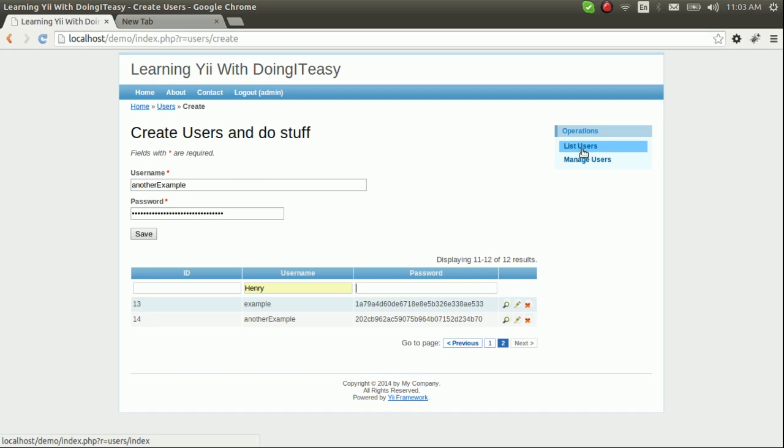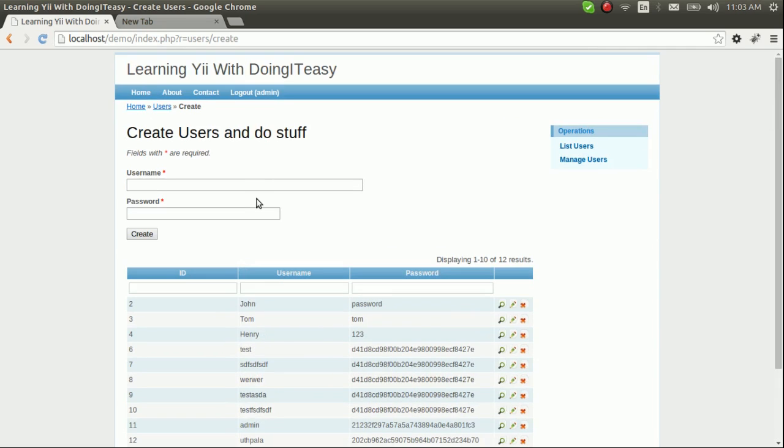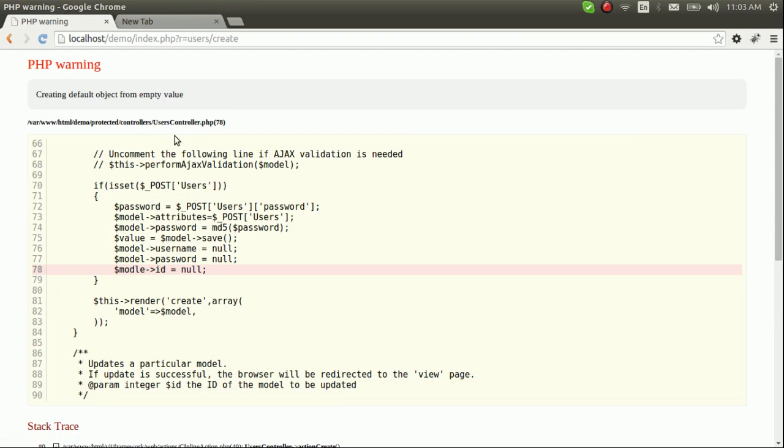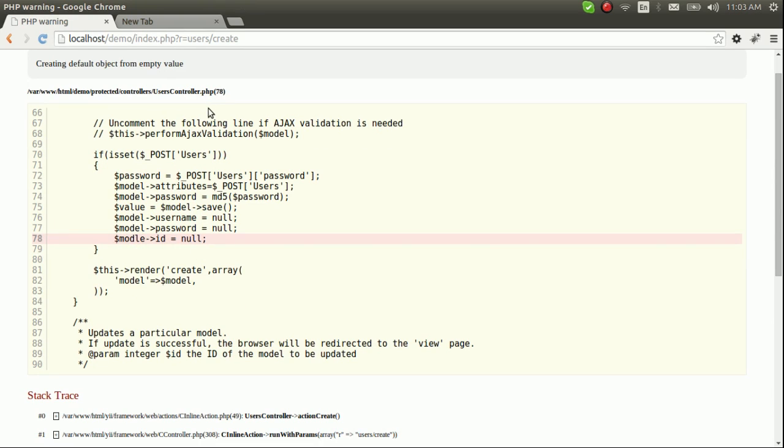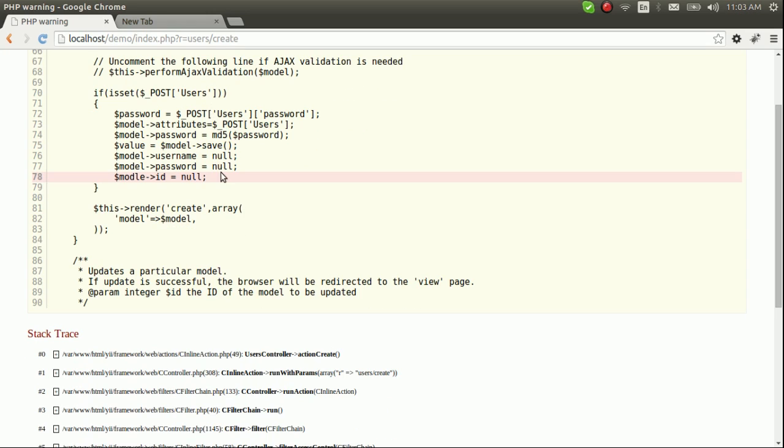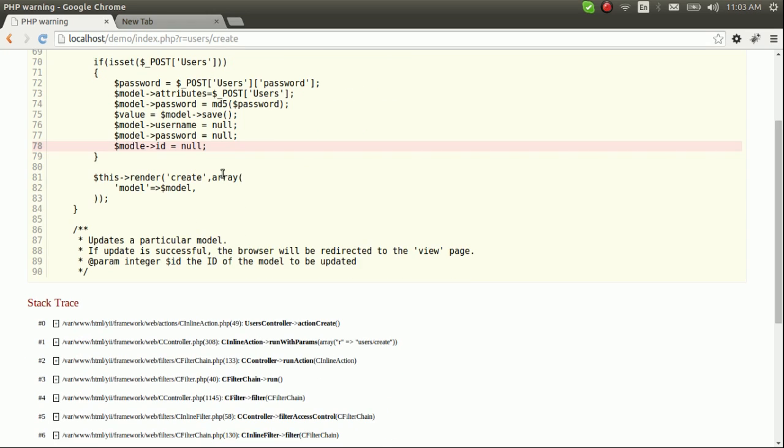Okay, we'll try to create another user. Remove this. Let's refresh. Another user. Okay. Root. Create. Empty value. Creating default object from empty value. I'm sorry. Hold on.